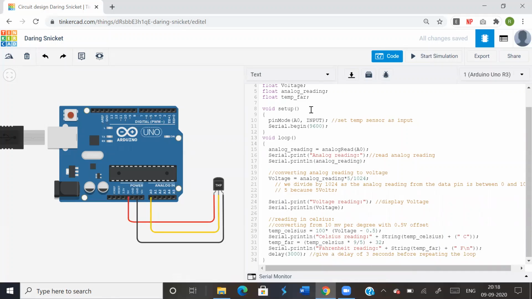Now there are two functions, void setup and void loop. The void setup runs only once, while the void loop repeats continuously throughout the code. In the void setup, we initialize the temperature sensor pin A0 as the input, and then we begin the serial communication. In the void loop, we read the analog readings from the temperature sensor, then display the readings.